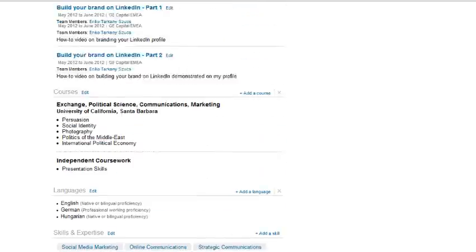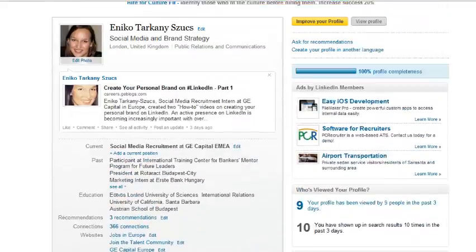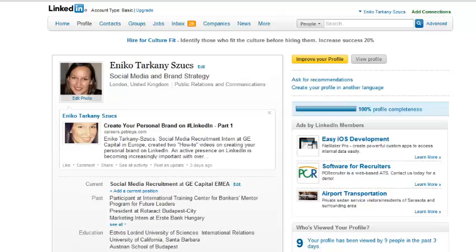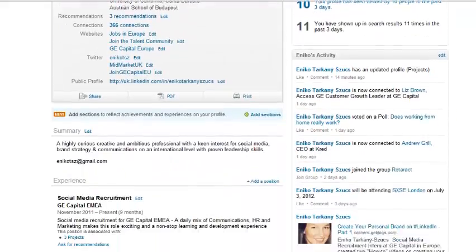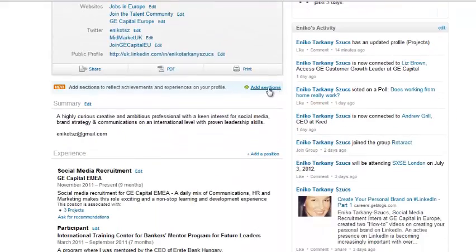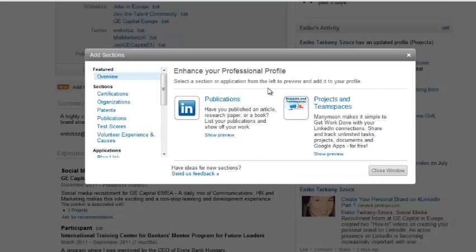Just be careful not to overcrowd your LinkedIn profile with applications. Make sure you only add the ones that are relevant to your professional life. Now let's see how you can add further achievements to your profile. You can add additional sections depending on what you want to highlight. Scroll down a little bit and click on Add Sections.